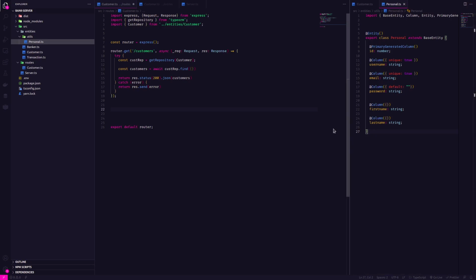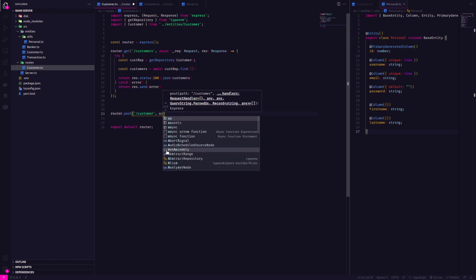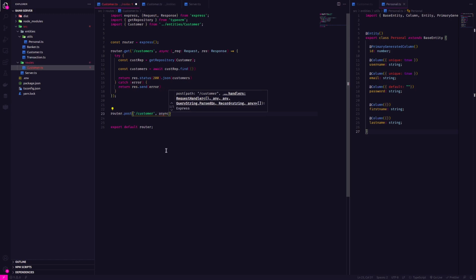I will create it after we create and try to add new customer. Then I will create a sign up and sign in user. I can use this to check it. So I create router.post, also using the same customer route. I don't use S because we create one customer, not many. It's async.